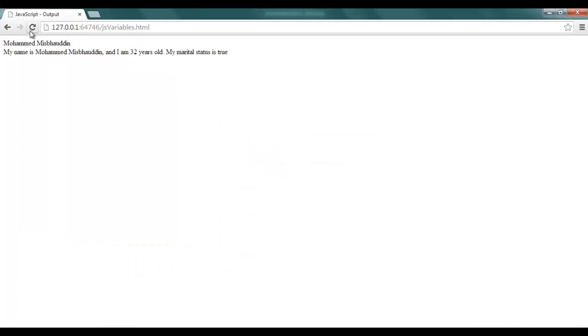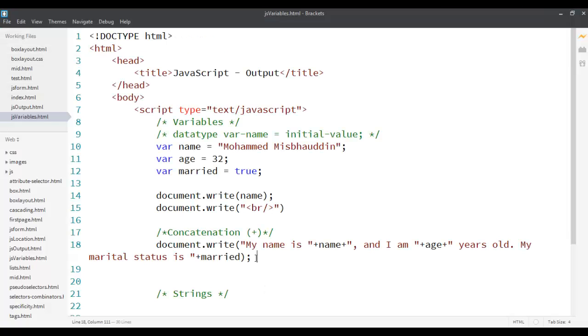It will add a break into your page. So let's say I'm going to do that this way. Now it should say my name is Muhammad Misbahuddin and I'm 32 years old. My marital status is true. So you see that this is how we can concatenate these values. See, the plus operator is a little bit confusing over here. Plus is used for concatenation.